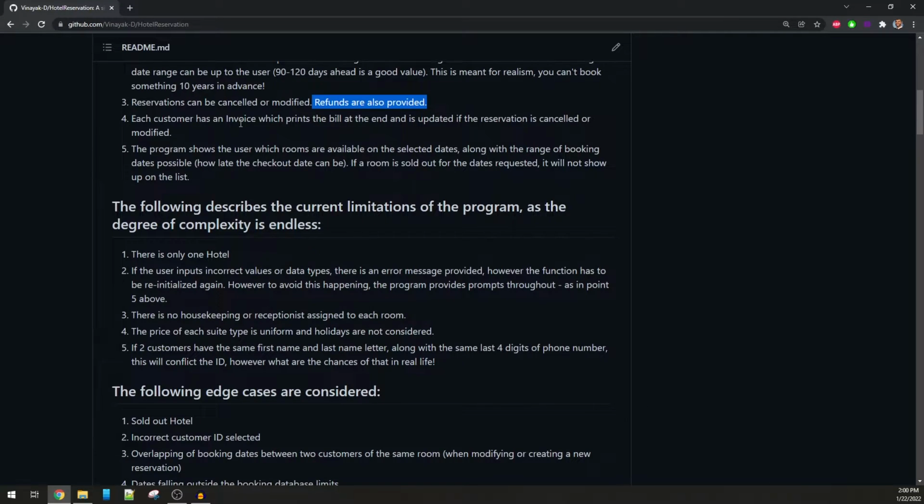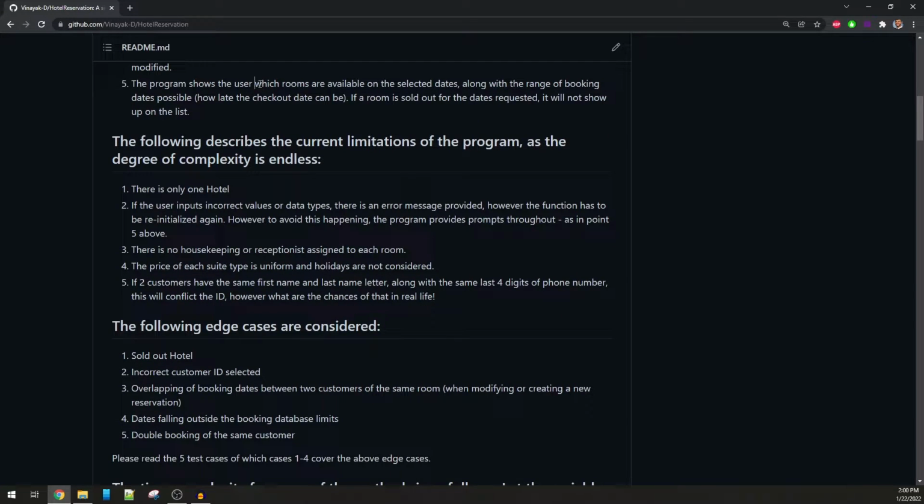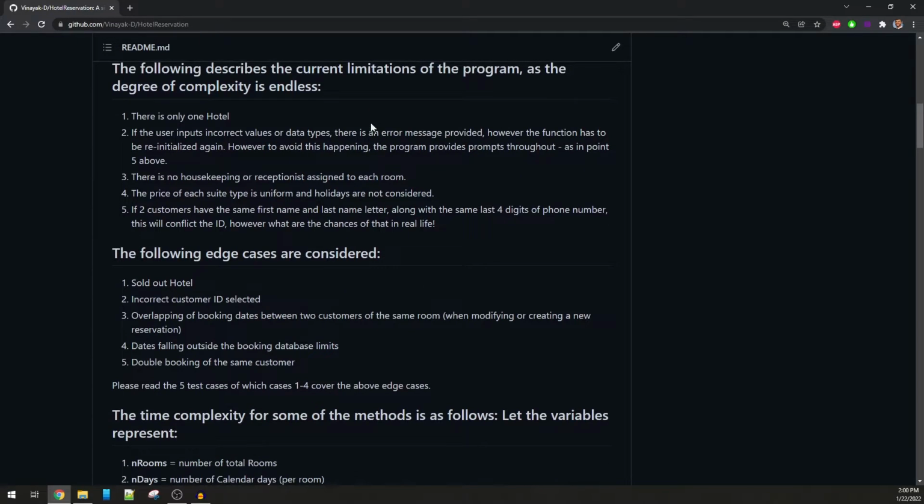That's very important. The customer has an invoice, which is the bill essentially. It has to be printed out when the reservation is complete. The program also tells you, the user, which rooms are available on the dates, because if a room is sold out, it should not be shown.